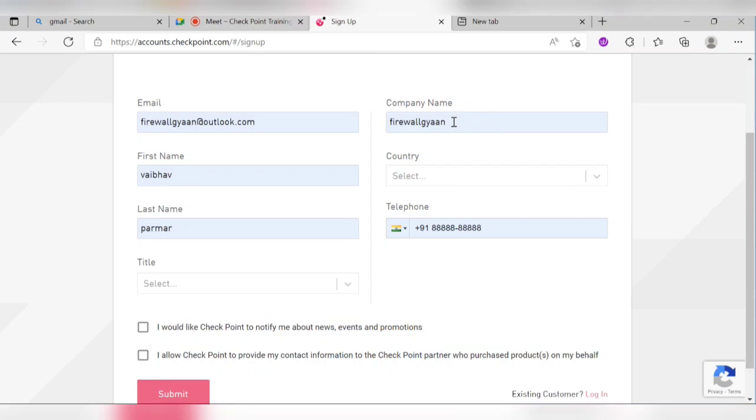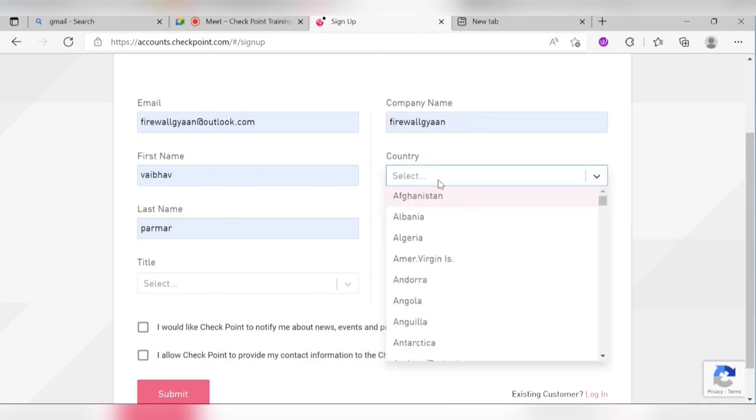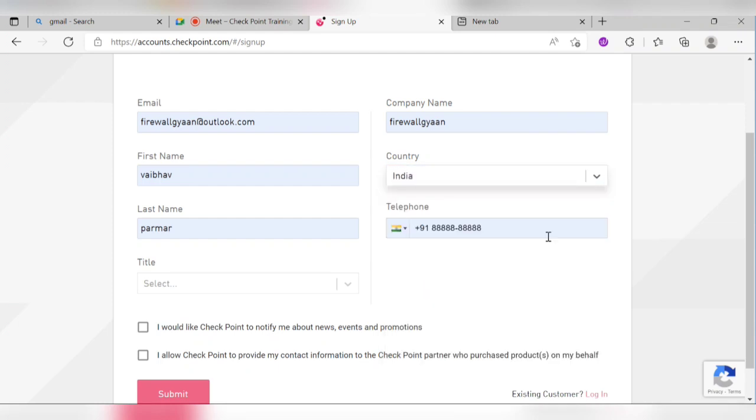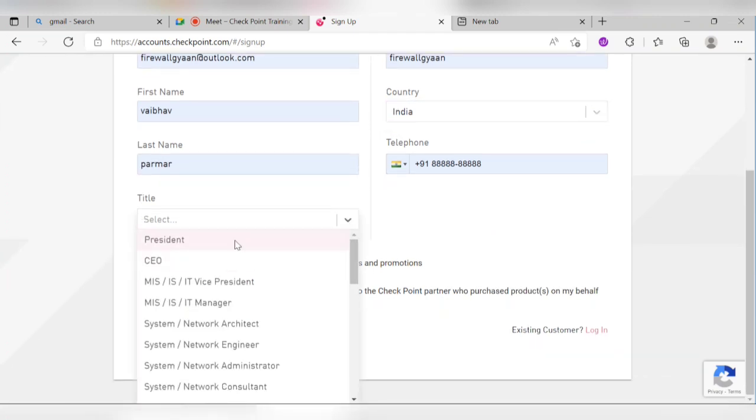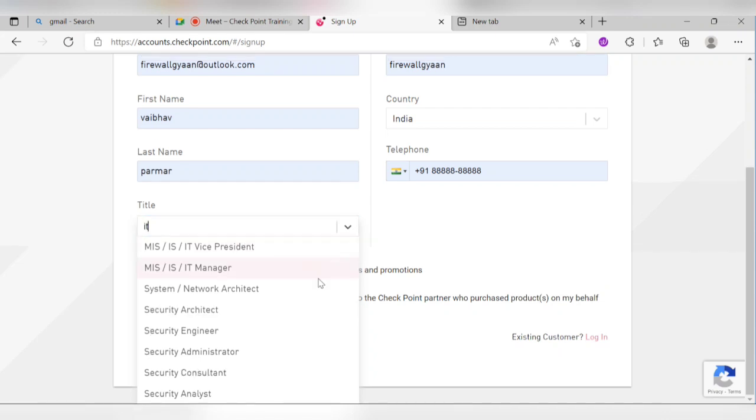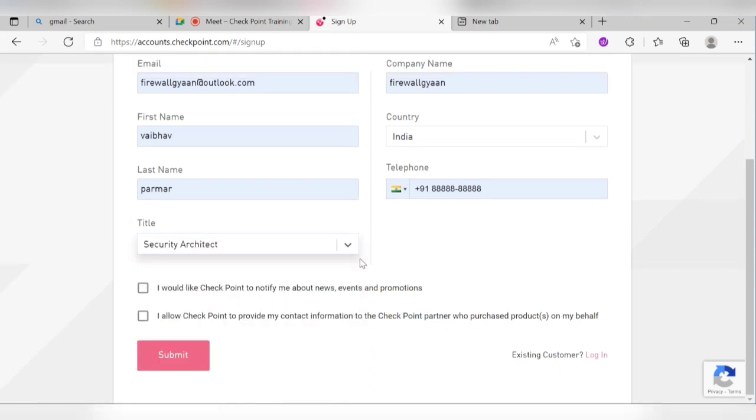The company name is optional. Write your first name, last name, and the country where you reside, for example India, or Dallas, USA. You can give those details. Then what title you are in, for example, security architect. This is an optional field. Then just select this part.